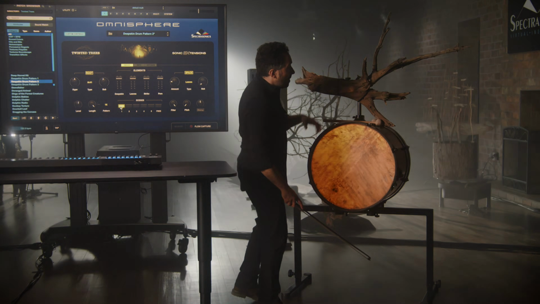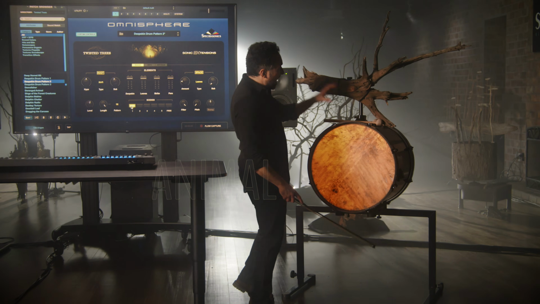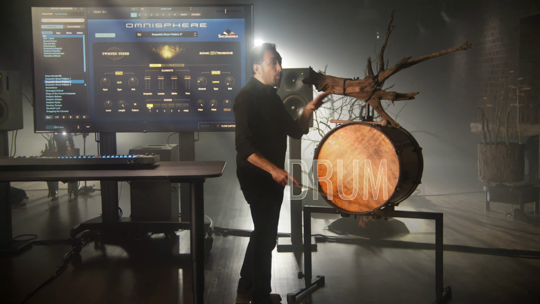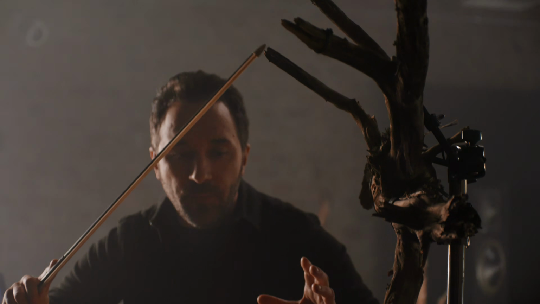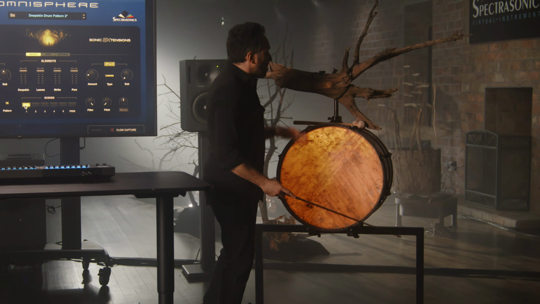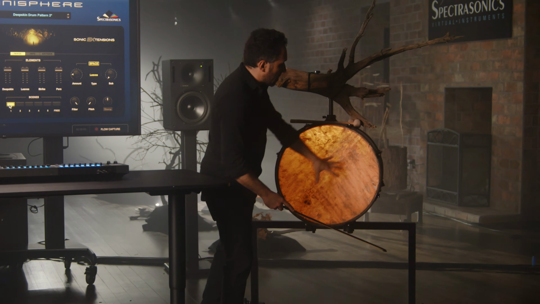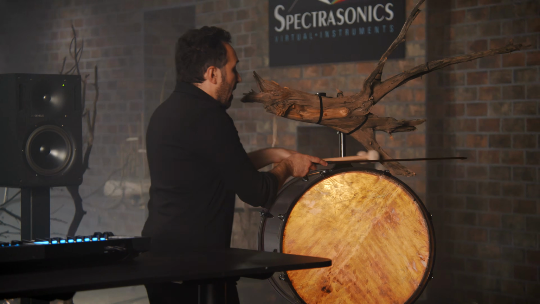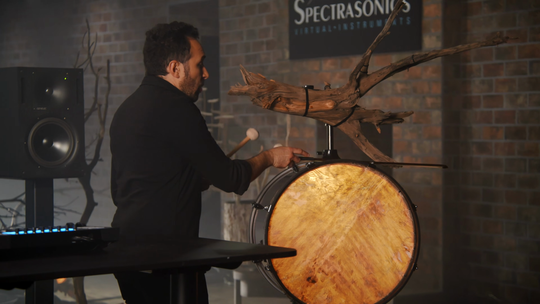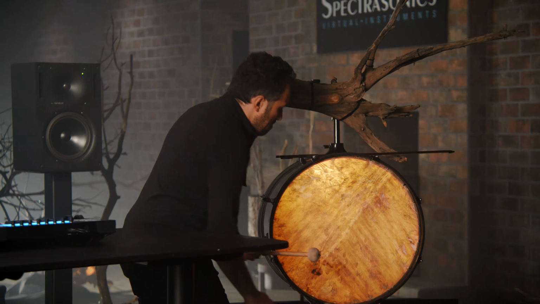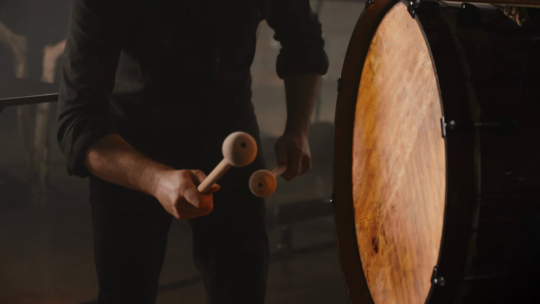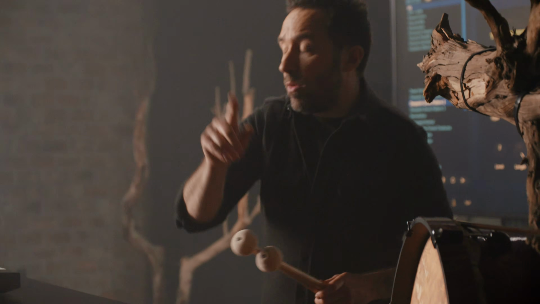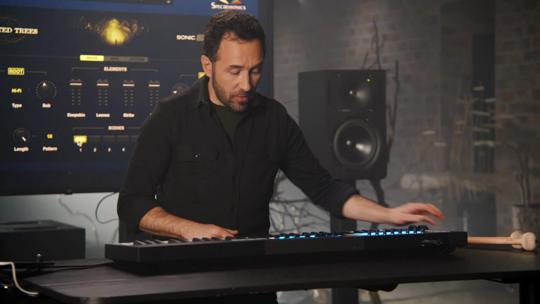Okay, moving on. This instrument here is called the animal drum. And I can do multiple sounds with this. I can bow notes from this big piece of wood. And it creates this cool resonance because the wood resonates through the skin of the drum. And obviously, I can create percussive sounds with this, and they sound really powerful and big. Now, let me show you how that sounds in Omnisphere.